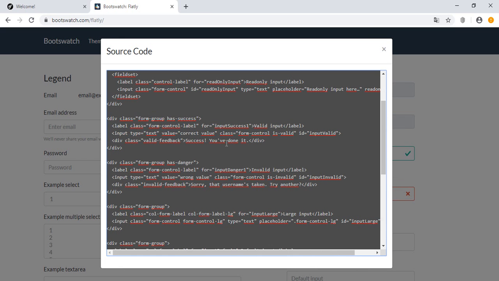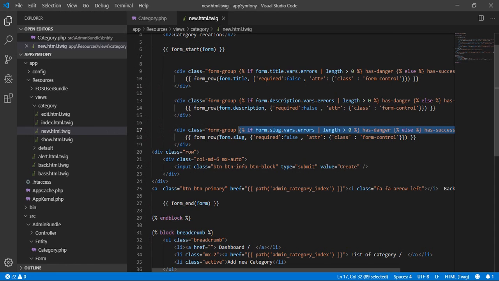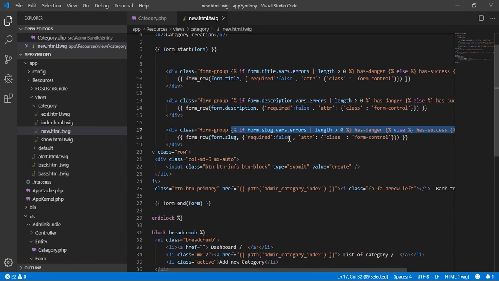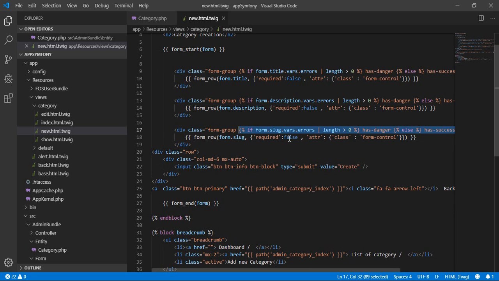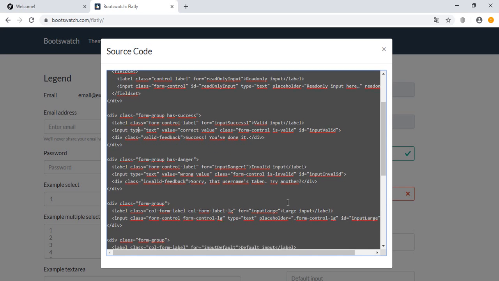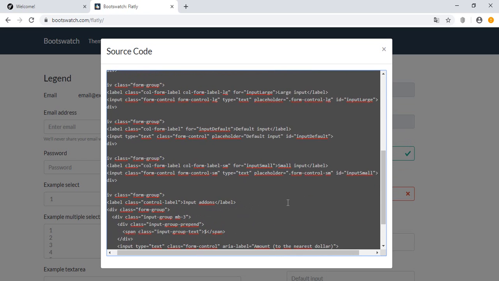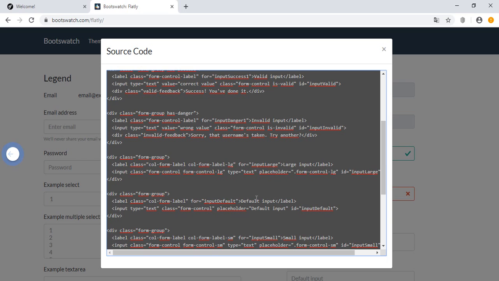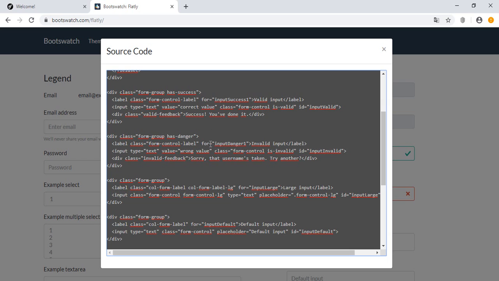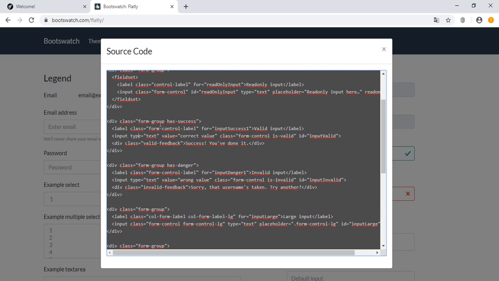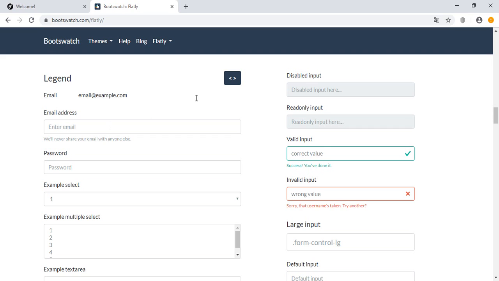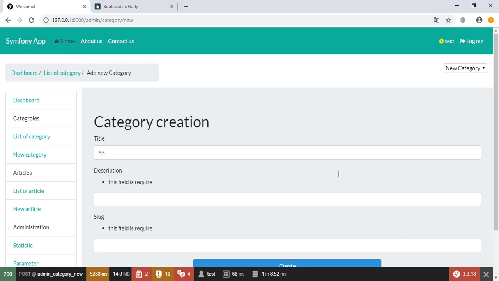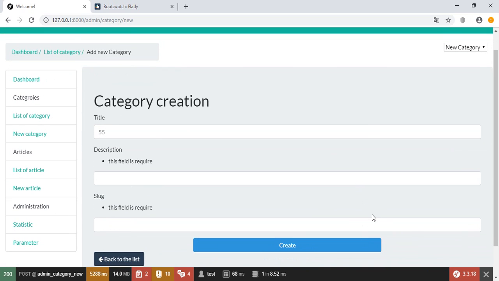Form group, in form group, and that's what we did, into form group. Yeah, so it's certainly a theme problem. The theme, that's why we don't see those inputs with has-error and has-success. So if you use another theme, just tell me if it's working for you or not, so let me know in the comments.